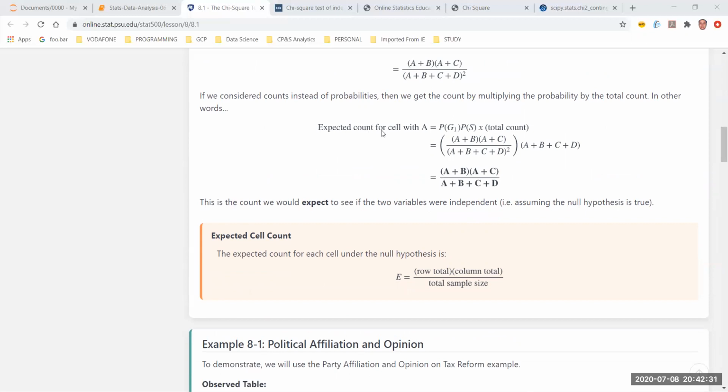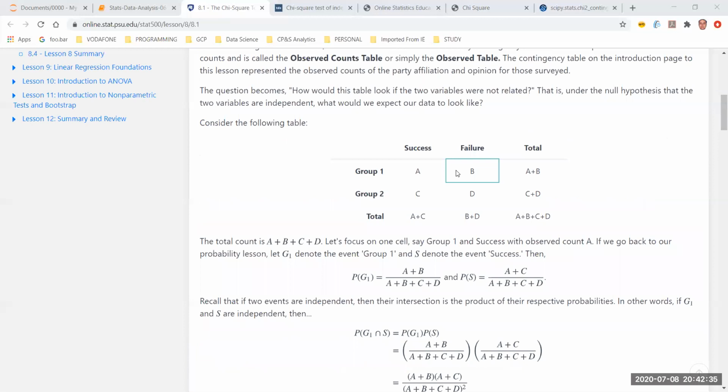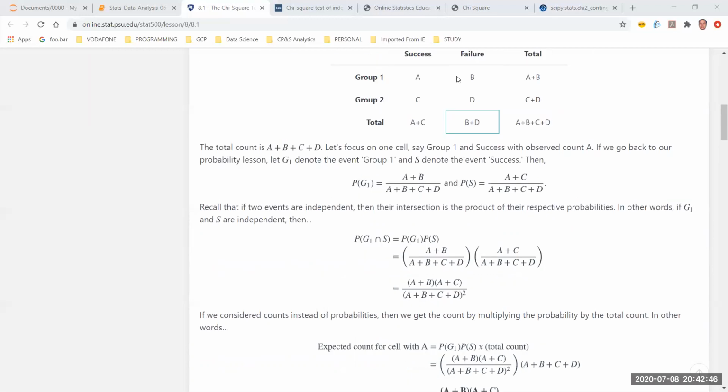So the expected value for the count in cell A is (A plus B) multiplied by (A plus C) divided by the total number, right? The one for B will be (B plus A) multiplied by (B plus D) divided by this. Okay, now why do this in a manual way?